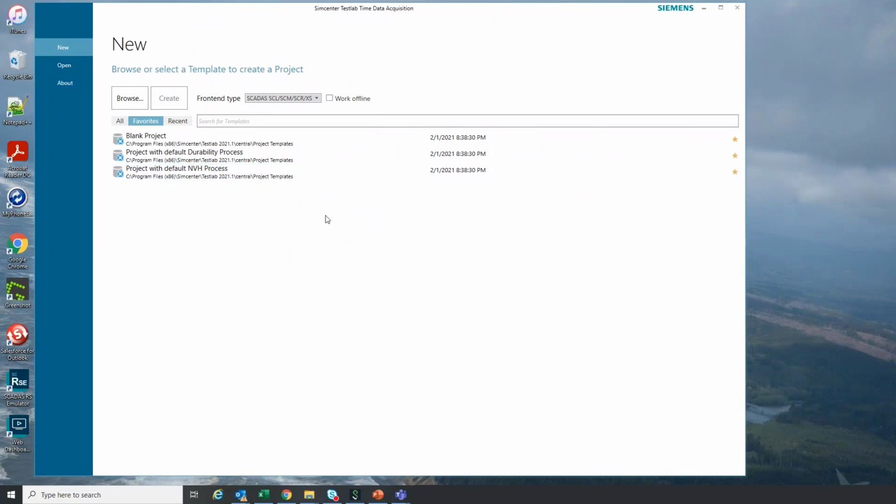So here's the software launching, prompting me for a project database. I'm going to start with a new blank project. So I'll select blank project and create.